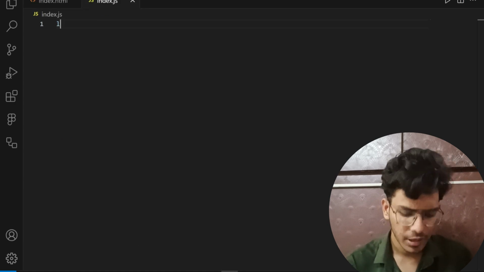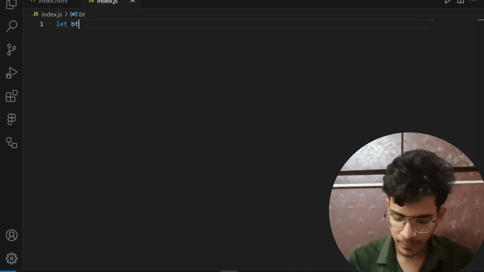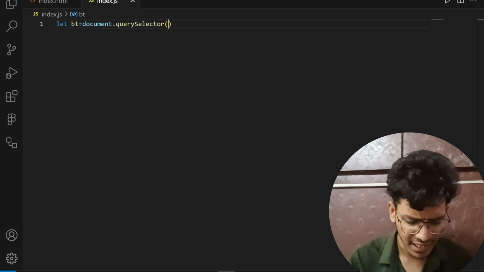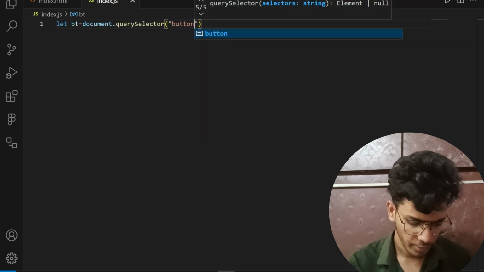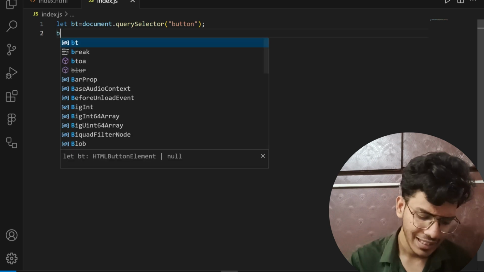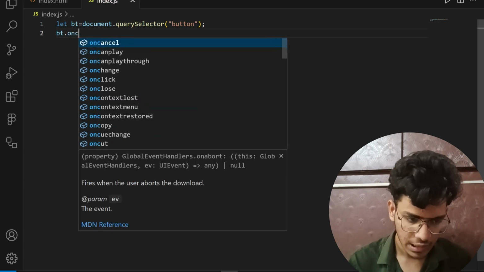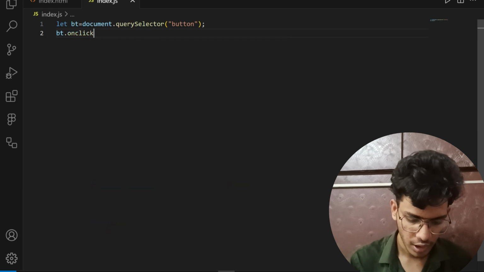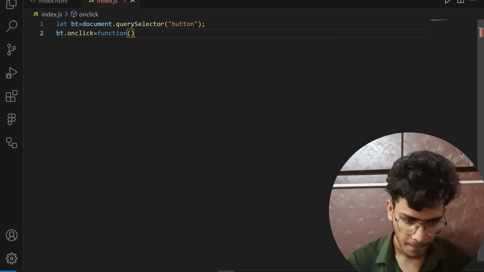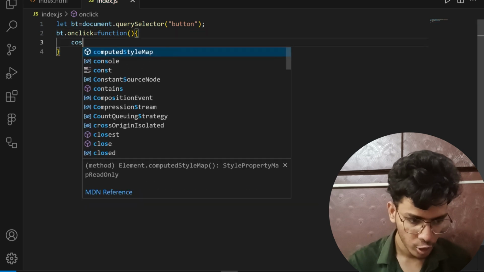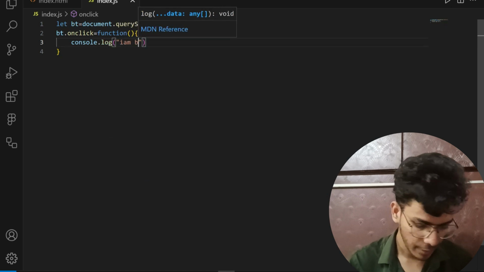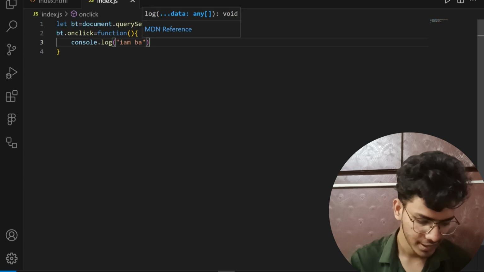Now for this particular button I will select the button first. Let bt is equals to document.querySelector, I will select the button. Now after selecting the button, whenever I click on the button, bt dot onclick is equals to, I will execute a function, and I want to print console dot log I am Batman. Okay, Batman I am executing.